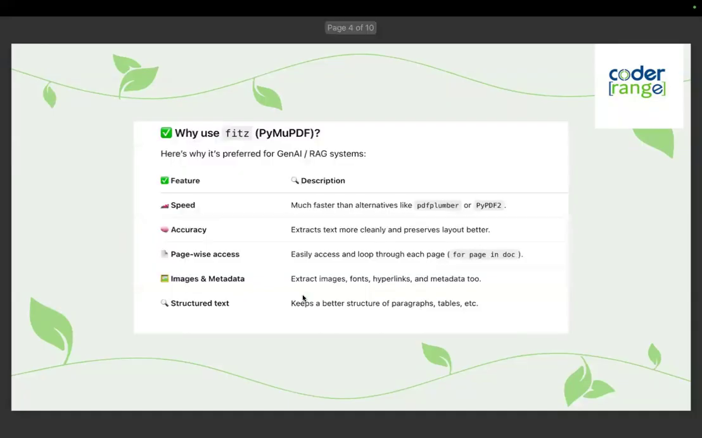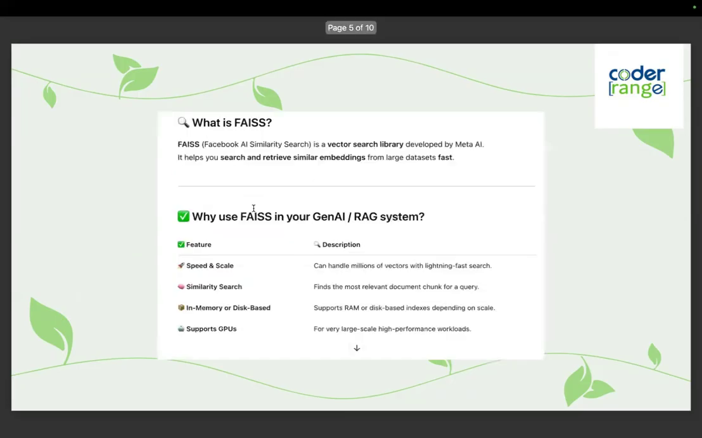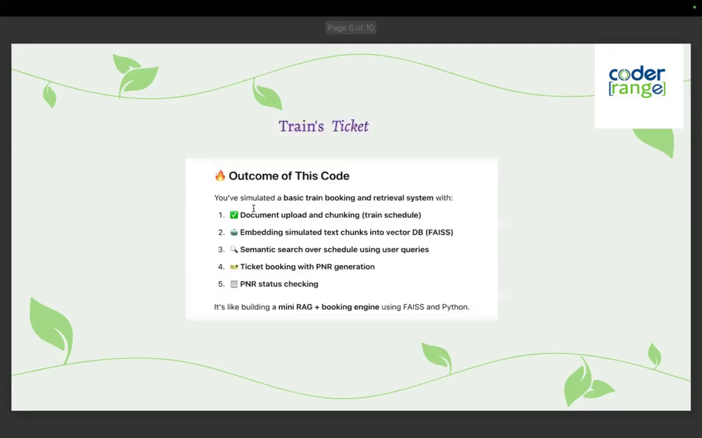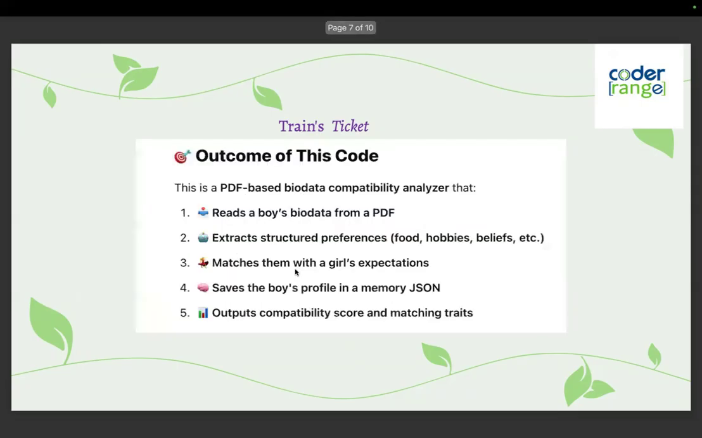I'll show you that also. So now we are good about this PyMuPDF, and we know how to use that library to extract some data. We also worked with the FAISS library as well. The outcome of this code is that we are able to implement a small mini RAG and book engine kind of thing. We can make this code a little more complex, but to make it complex, we need more time. But we are able to implement this properly.